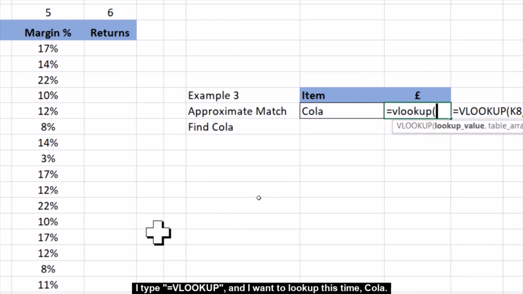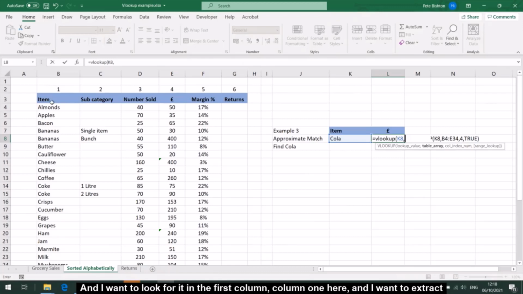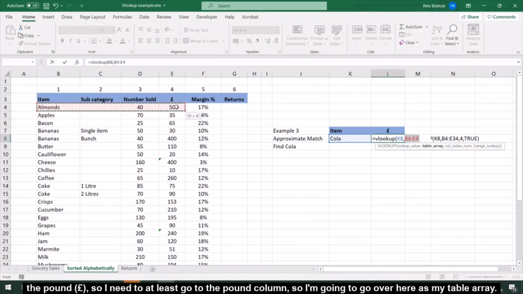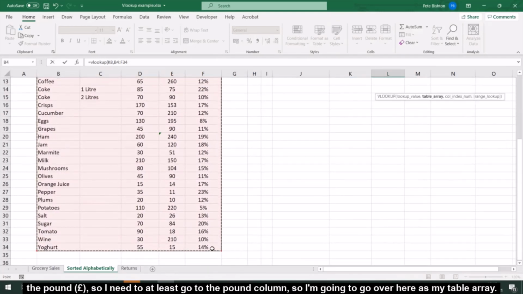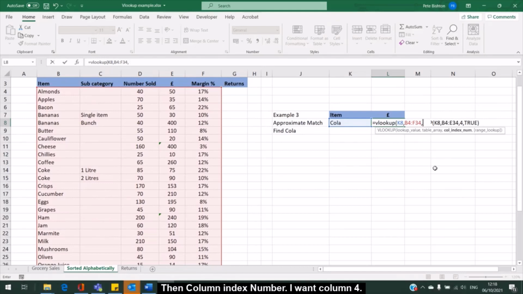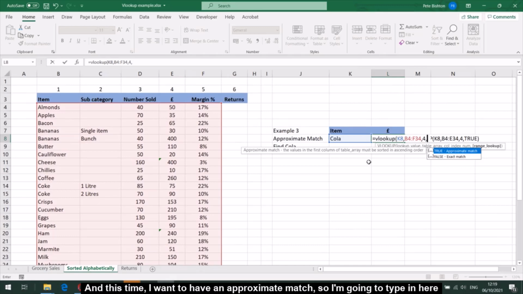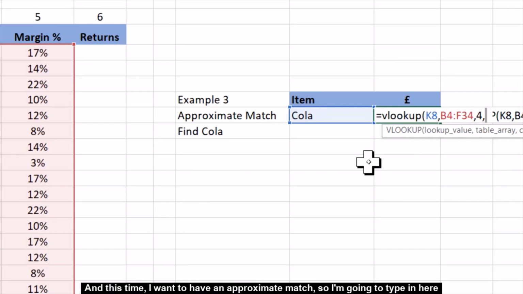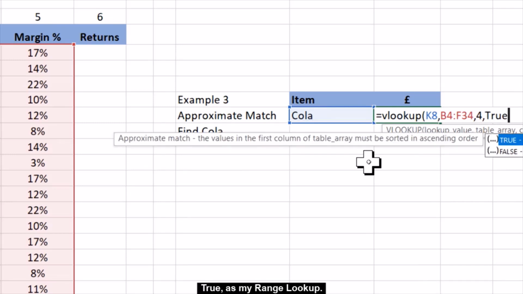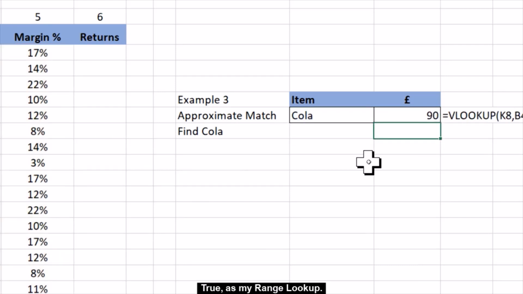tab, and I want to look up this time cola, and I want to look for it from the first column, column 1 here, but I want to extract the pound, so I need to at least go over to the pound column. I'm going to go over here. There's my table array. Then column index number, I want column 4. And this time I want to have an approximate match. So I'm going to type in here true, my range lookup. It pulls back 90.